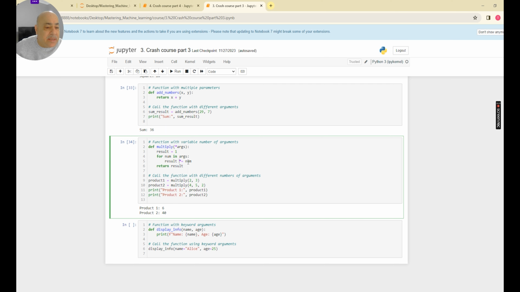I just multiply it. If it's two arguments, we'll take the first argument, multiply it by the second argument, and it will return the result. And if it's three, then it will take the first, multiply it by the second, and multiply the product of them by the third variable, and so on.